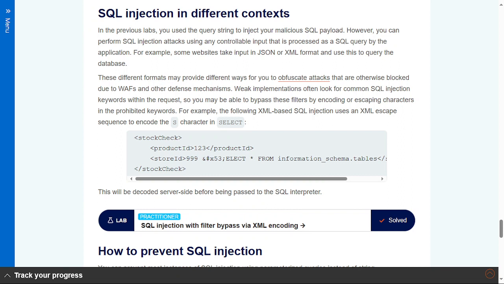Weak implementations often look for common SQL injection keywords within the request. So you may be able to bypass these filters by encoding or escaping characters in the prohibited keywords. For example, the following XML-based SQL injection uses an XML escape sequence to encode the S character in select. This will be decoded server-side before being passed to the SQL interpreter.